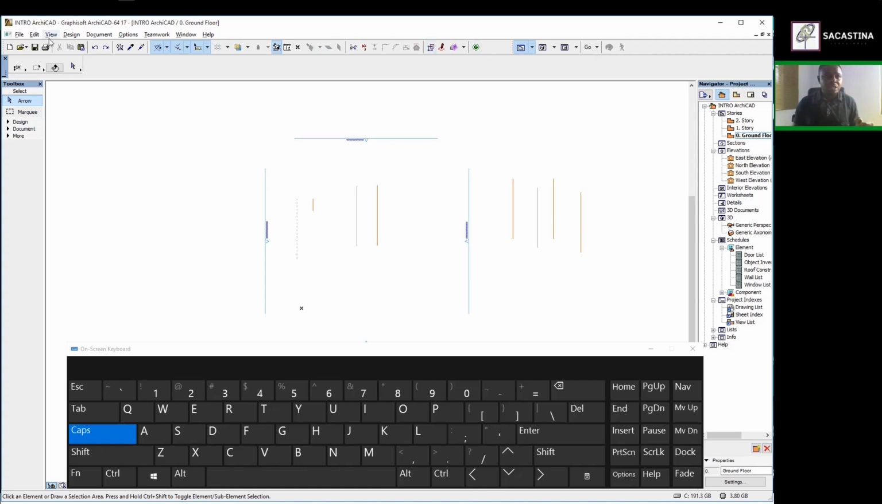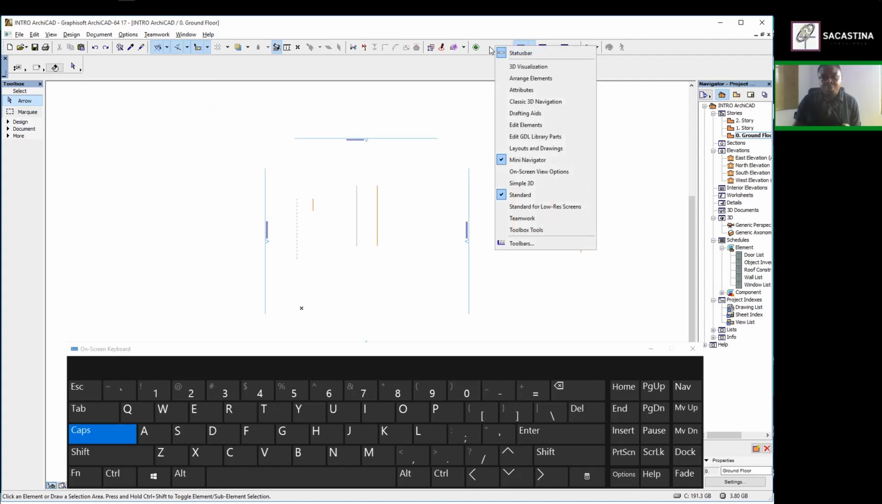Now when you right click on this particular box, maybe at any of the edge or free space of the standard toolbox, you will see things like 3D visualization, arrange elements, attributes, classic navigation, and all the rest of them listed down there. That's where you pick other tools that will be necessary for you. The use of CAD is basically for 2Ds, 3Ds. So your 3D visualization is very, very important that you apply it and let it be visible.